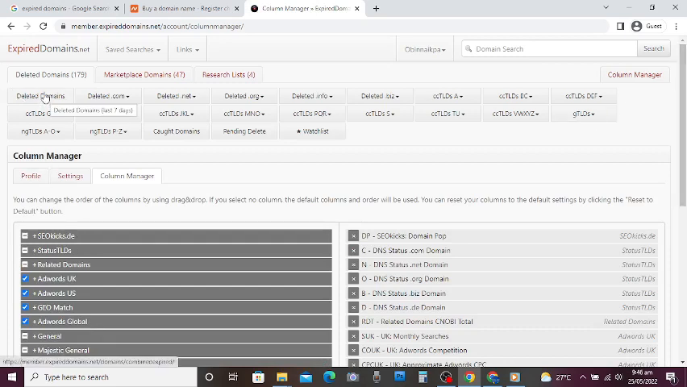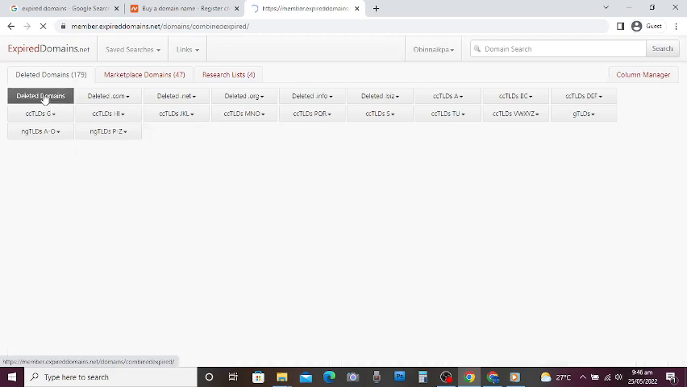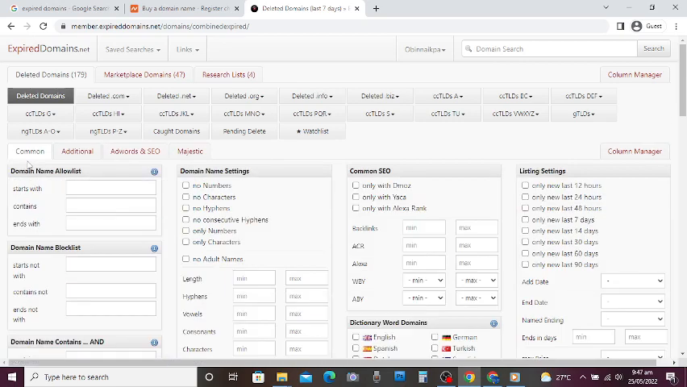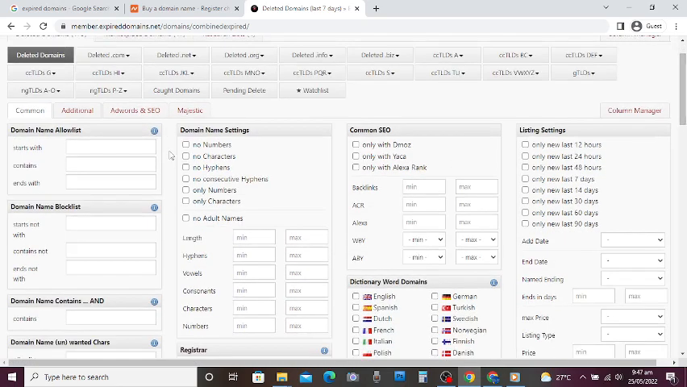Let's head into the deleted domains. Now I want to filter out this .co.uk and the rest of it. I want to have only .com. You click on show filter. Then if you don't want your names to have numbers, you can select no numbers.